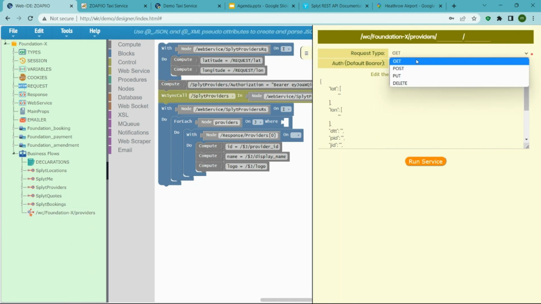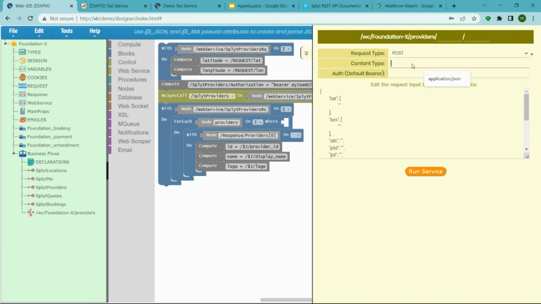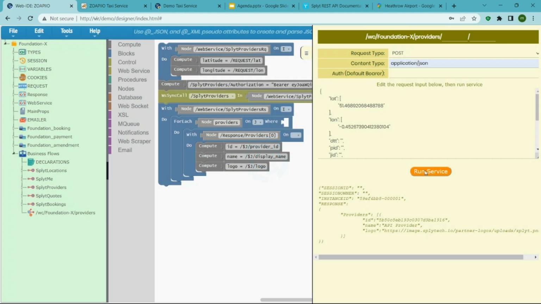So, we have the URL, and we are going to use the latitude longitude, which we have copied from Google Maps. And this point again represents the Heathrow Airport. So, let's run this service. And this is the response we got.